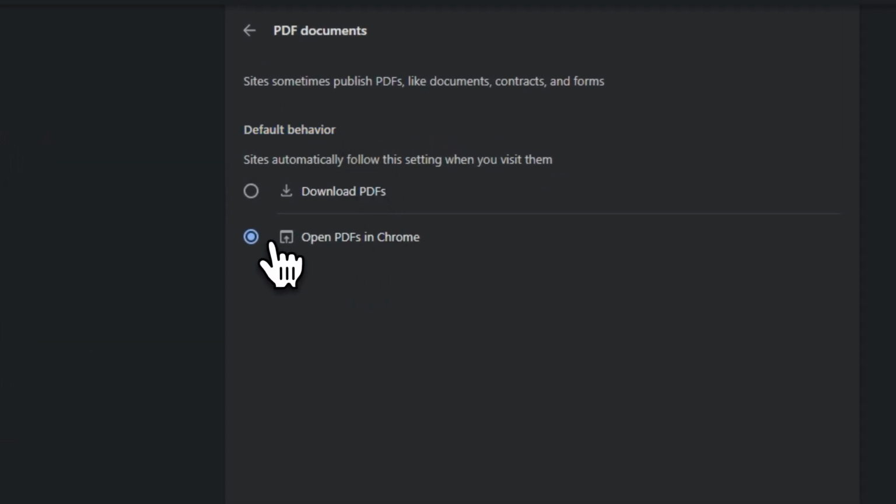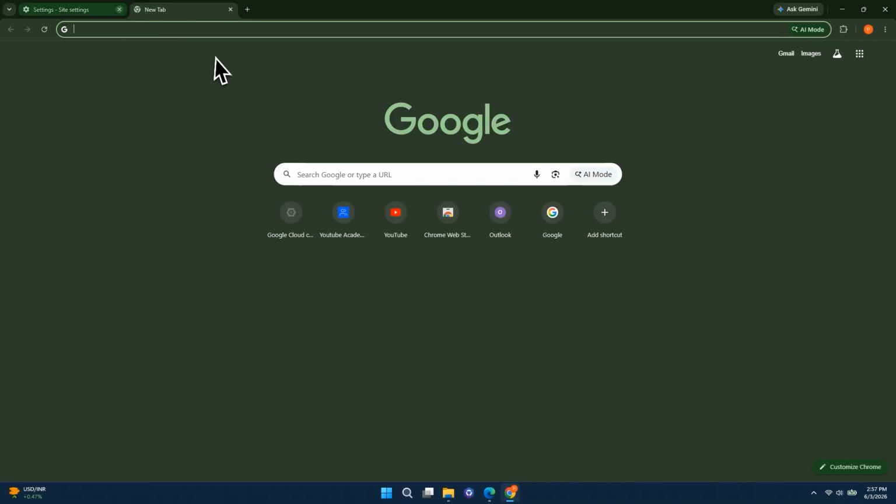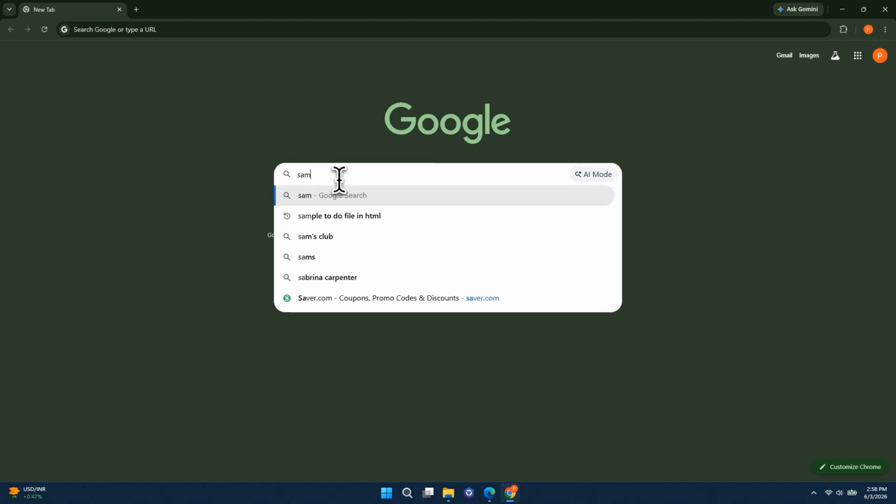Under the Default Behavior section, select the option labeled Download PDFs instead of opening them in Chrome. Once this setting is enabled, the change takes effect immediately.